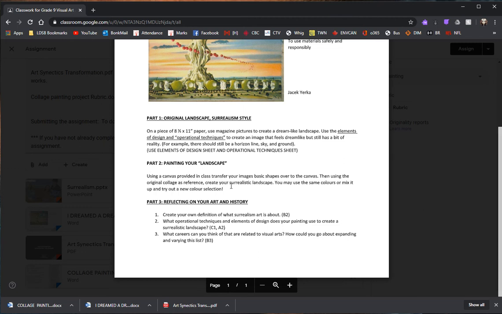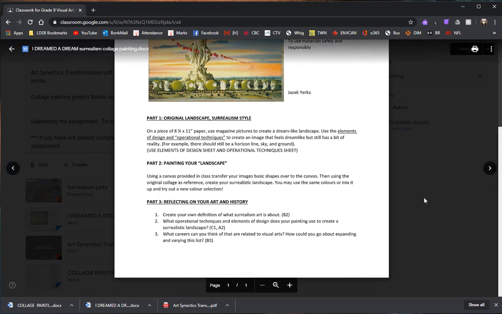And then students have to do part 3. Regardless if you do part 1 or part 2, you still have to do part 3. And those are the reflection questions. Okay. And that's going to require you to go through that PowerPoint, the Surrealism PowerPoint. That'll help you answer number 1. The synetics and transformation techniques, that's going to help you answer number 2. And then there'll be this number 3 question where you'll just have to kind of think about what sort of careers are available for artists.